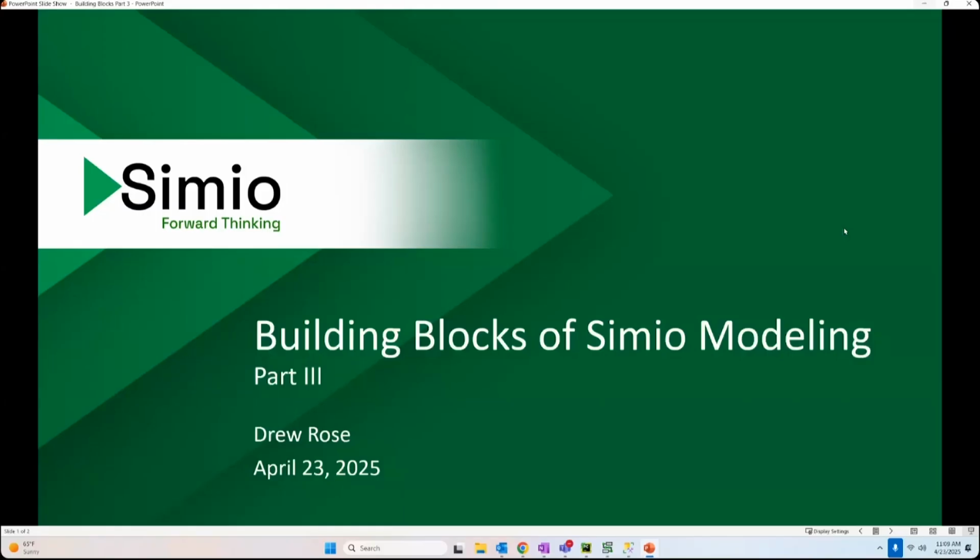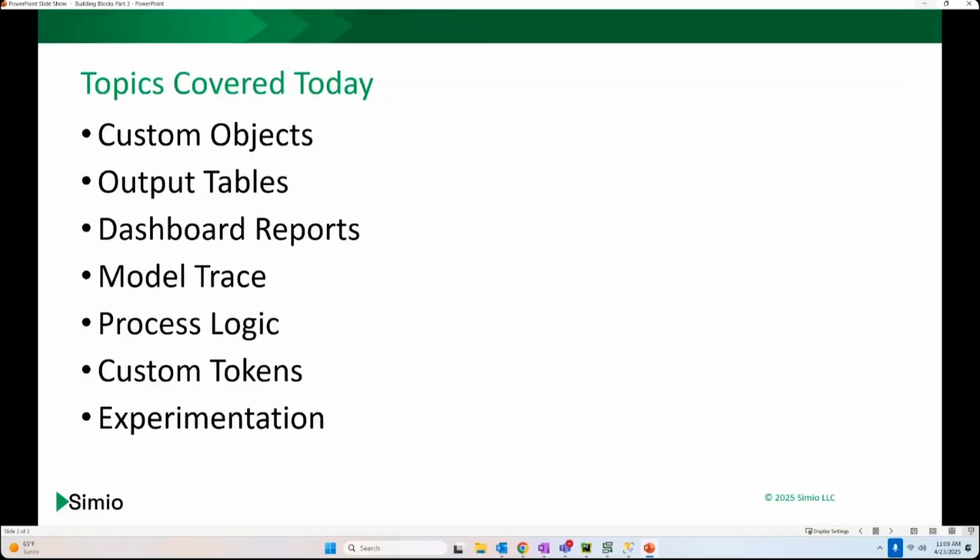As I mentioned, this is going to be part 3 of our series. A few topics we'll cover today, not the exhaustive list, but some key takeaways: custom objects, output tables, dashboard reports, the use of model trace for debugging, process logic, custom tokens, and experimentation. And certainly, as Dan mentioned, if other questions come up on any of these topics or anything we discuss today, we welcome a longer conversation related to those items. So I will get started and we will see where we get today.